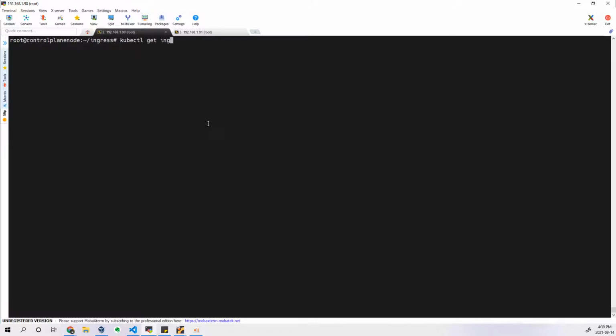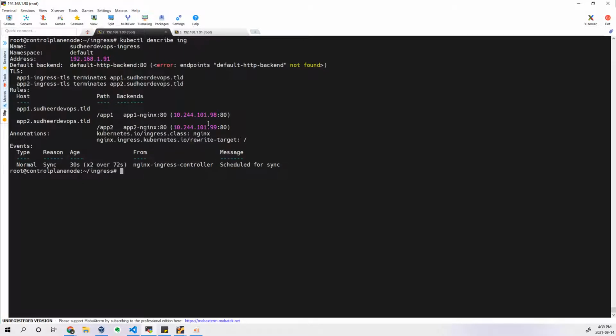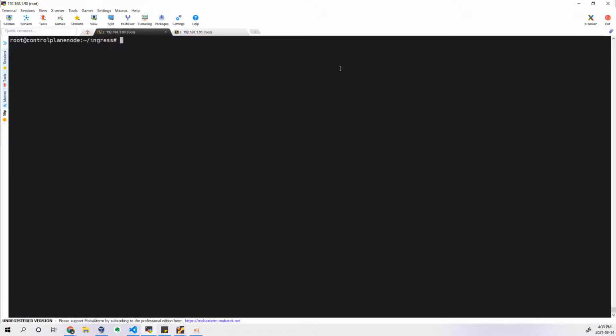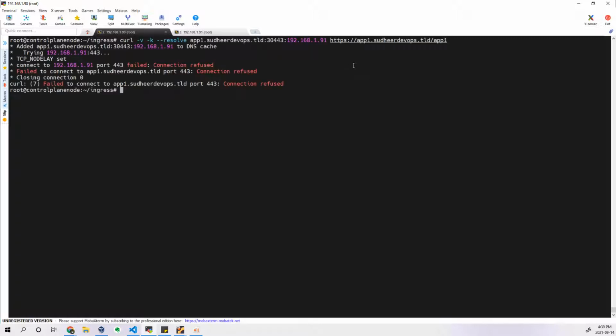Before pasting here, let me try to check the describe. You can see now it is displaying your IP address. So this is the IP address. Actually, to be frank, this IP address is nothing but the IP address of the node where your Nginx Ingress controller is running. Okay, simple. Let's execute this.